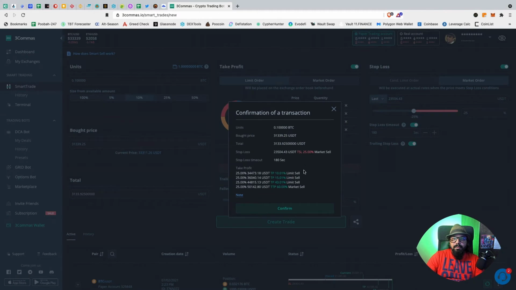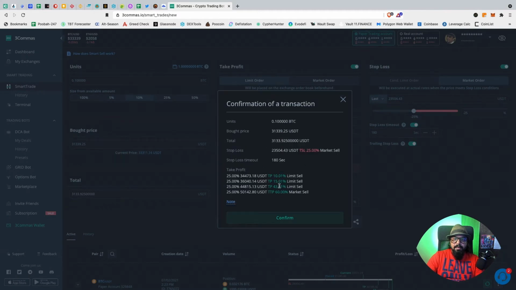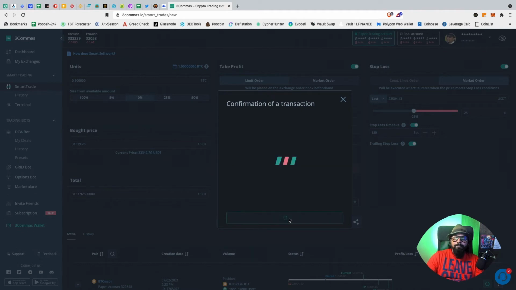and then you check all the parameters. So here you can see we have used like 4, 10%, 15%, 43%, and 60%. The 60% has trailing on, and you can add your notes here if you want. In my case, I'm okay, and you can see that the stop loss is at 25%. Even the timeout is at 180. Your bought price, the total amount that you want to sell in units of BTC, and then the USD amount that you will receive. Once you've checked everything, just press confirm, and it's all set.